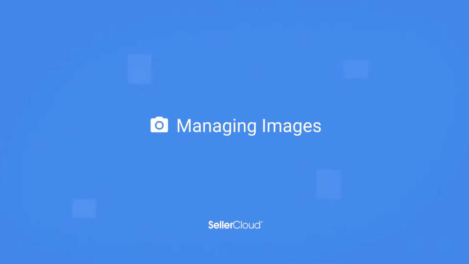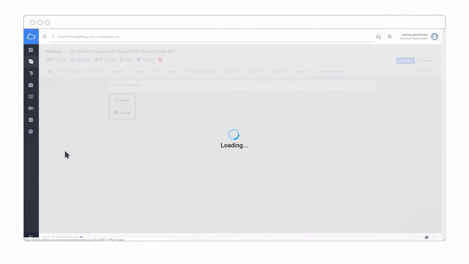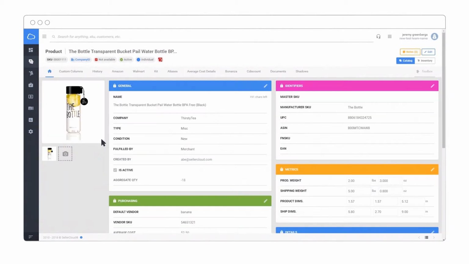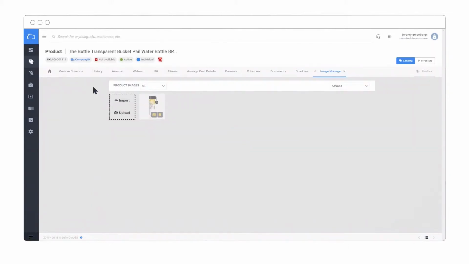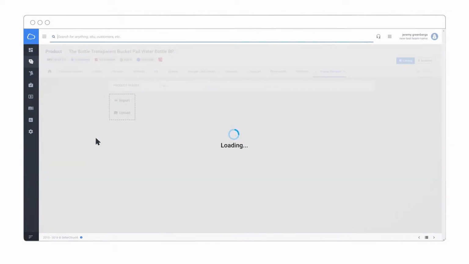There are many ways to access the handy Image Manager. One is simply selecting the Image Manager icon just below the main product image. Another way to access the Image Manager is by selecting the small image icon within the main product image. You can even access Image Manager directly from the Manage Catalog page by selecting the thumbnail image of a product.